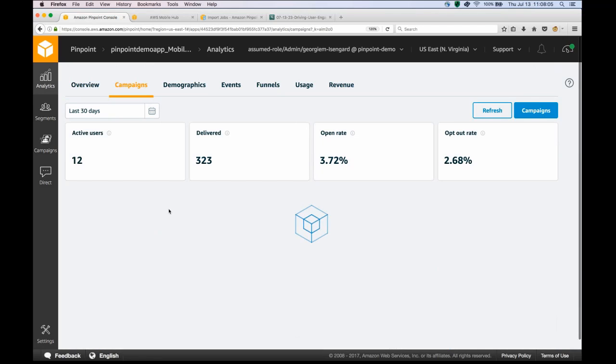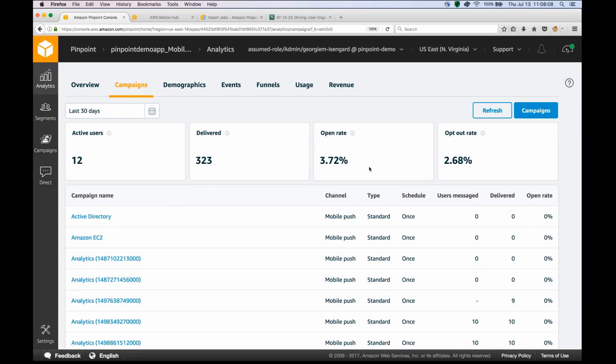You could go into campaigns. You can see open rates for each campaign, opt-out rate, number of delivered and active users.